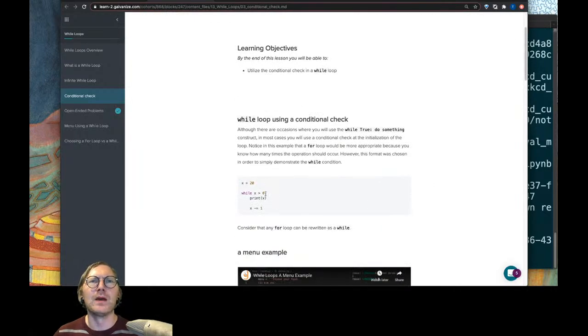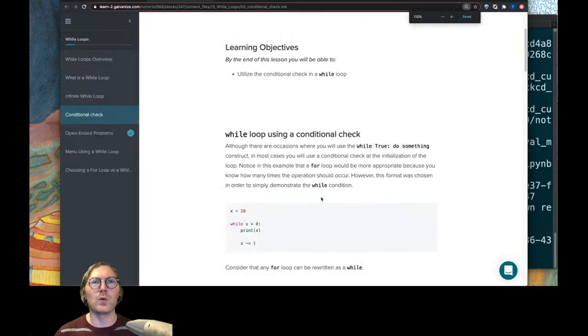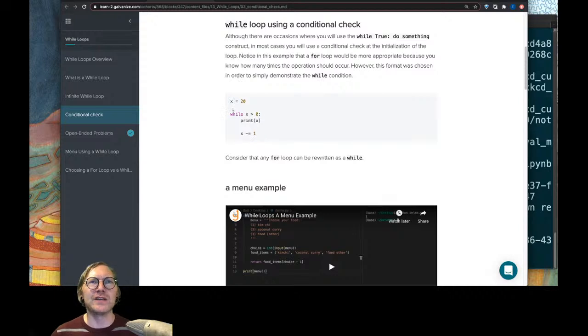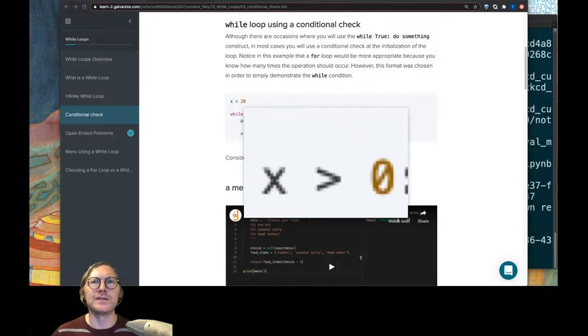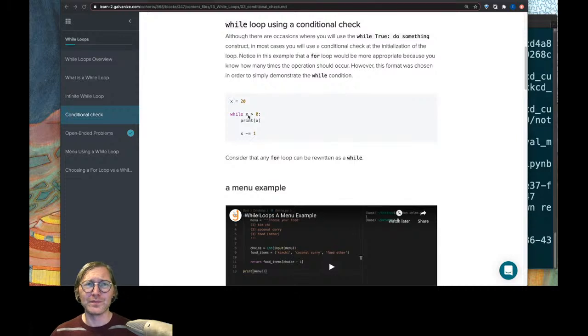So the conditional check itself is just this, what we're seeing here, while x is greater than 0, something like that. That's the conditional check, right? This is going to resolve to true or false, right? And it doesn't look great, it's all pixelated, but this is going to resolve to true or false. And as long as it's true, this while loop will persist.